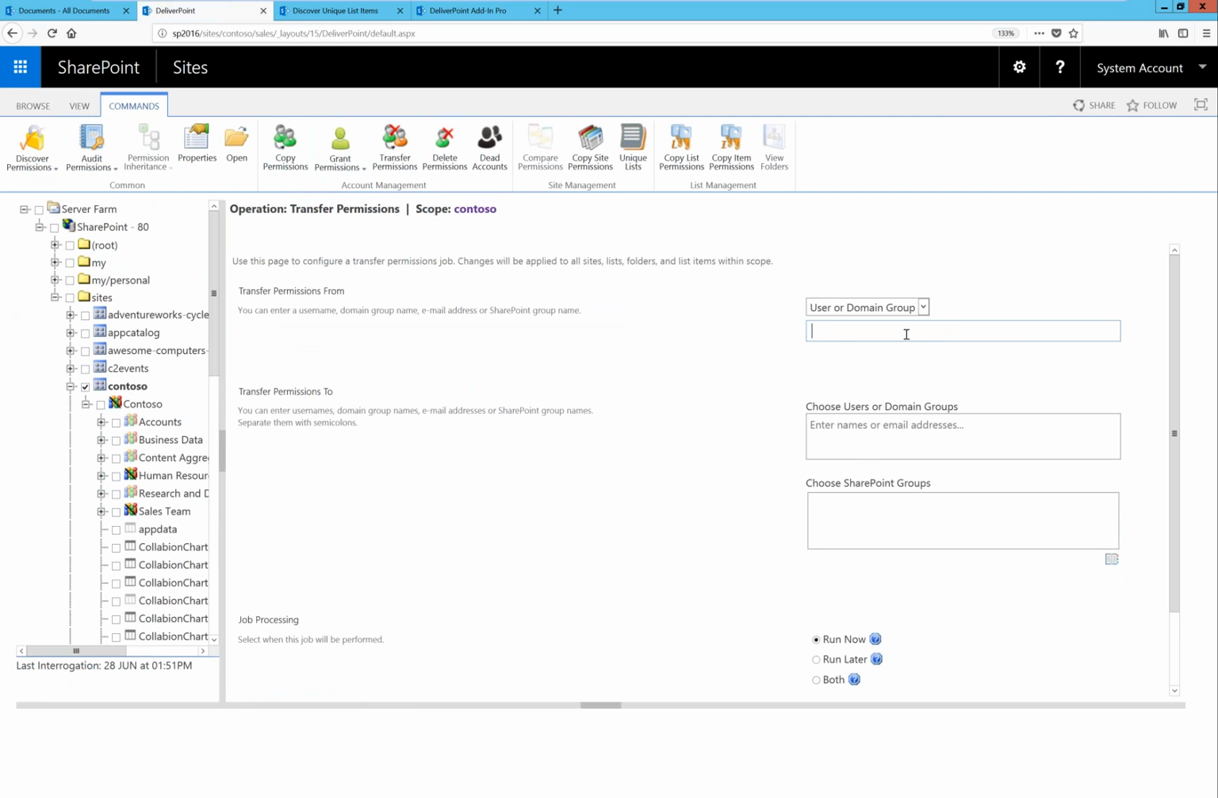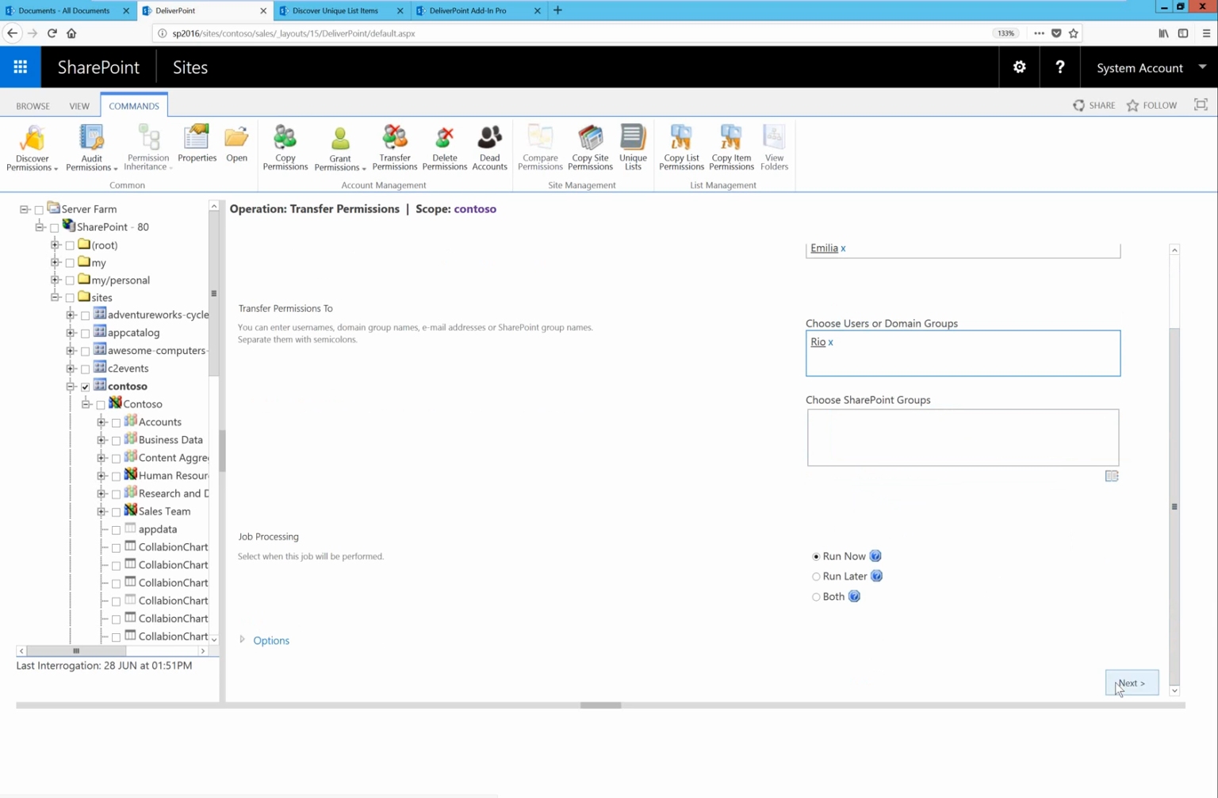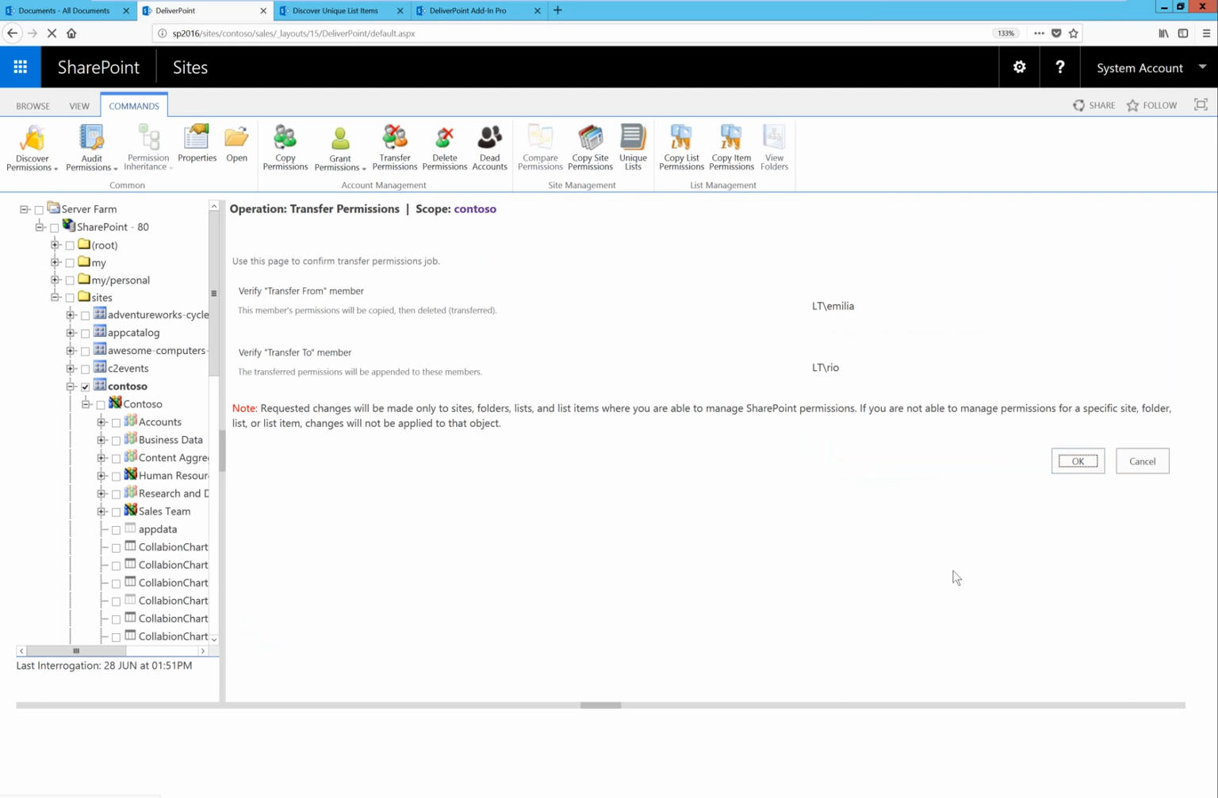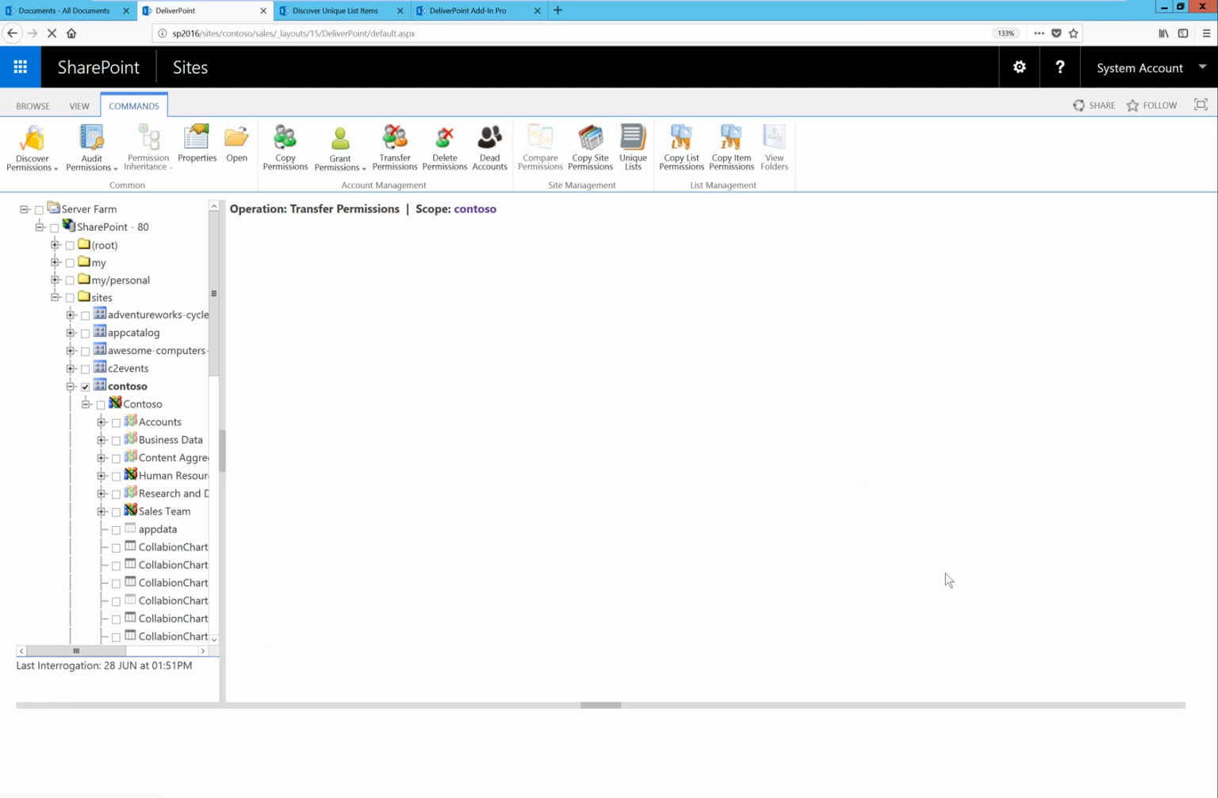So in here, if I just simply put in a user, let's put in Amelia, and we'll transfer her permissions to Rio, and we can choose when that executes. So I'll just hit next and OK. That's just verifying that I want that job to take place. And now we get to see the job status.